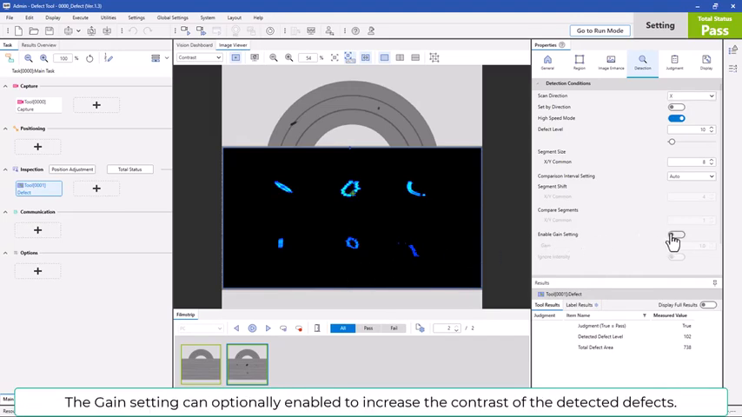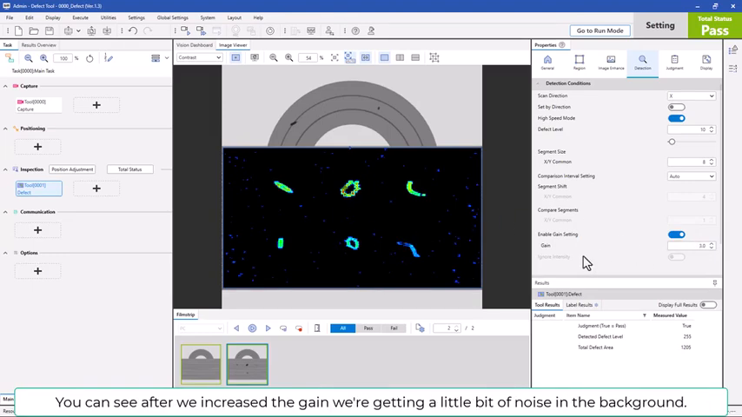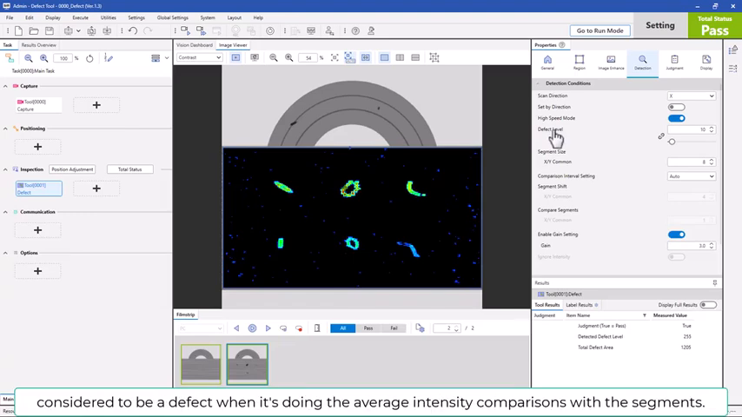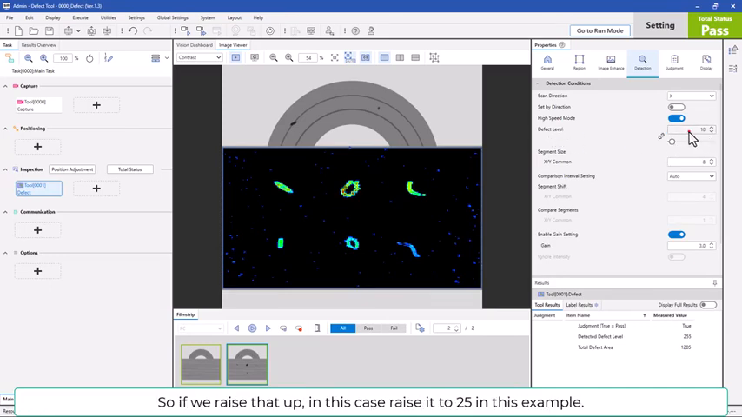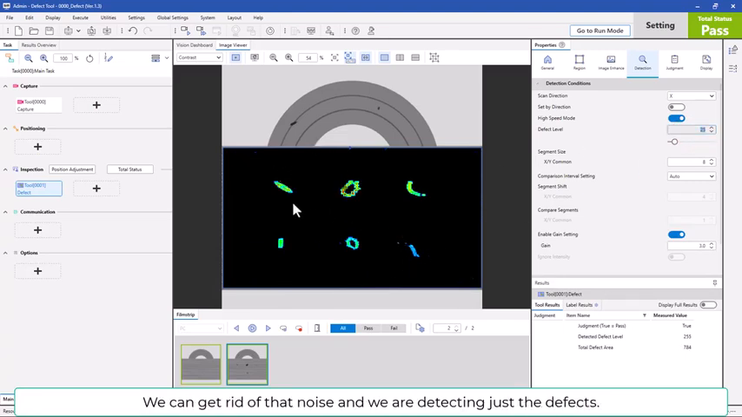The gain setting can be optionally enabled, if desired, to help increase the contrast of the detected defects. You can see after we increase the gain, we're getting a little bit of noise in the background, but what we can do is adjust the defect level. So that's the minimum intensity difference considered to be a defect when it's doing the average comparison with the segments. So if we raise that up, in this case, we can raise it to 25, for example. We can get rid of a lot of that noise, and now we are detecting just the defects.